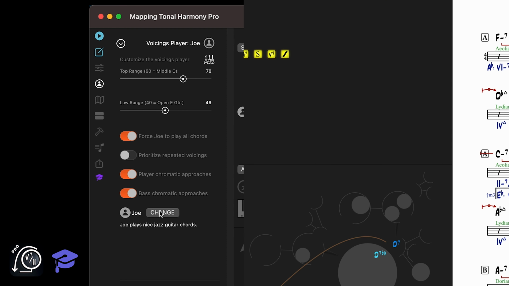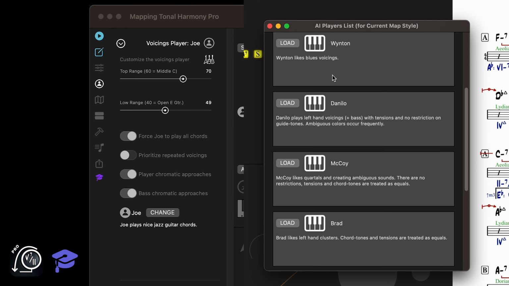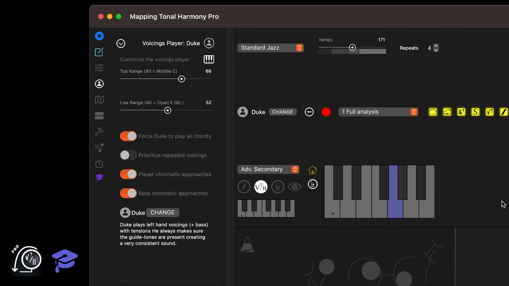Let's load Duke back and change the sound to piano. You can further tweak the range available to Duke to create his voicings with these sliders. Middle C is 60. And if I change the top range to 96, now Duke has more range available for his voicings.